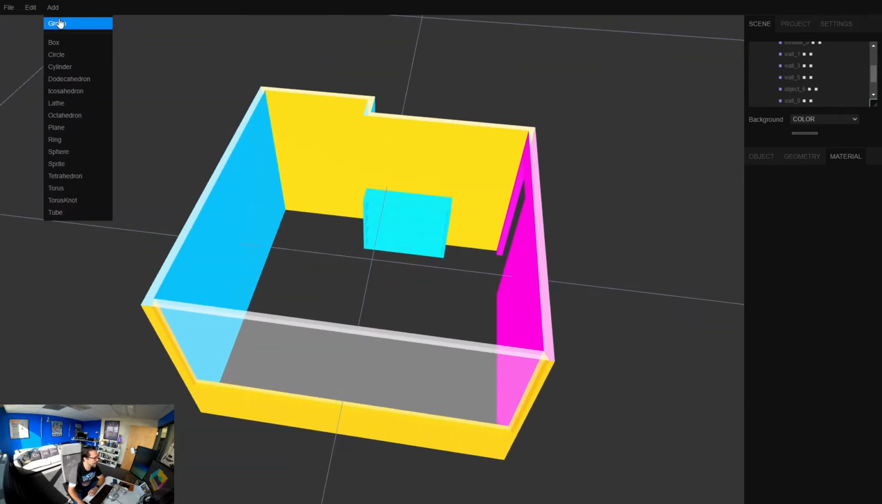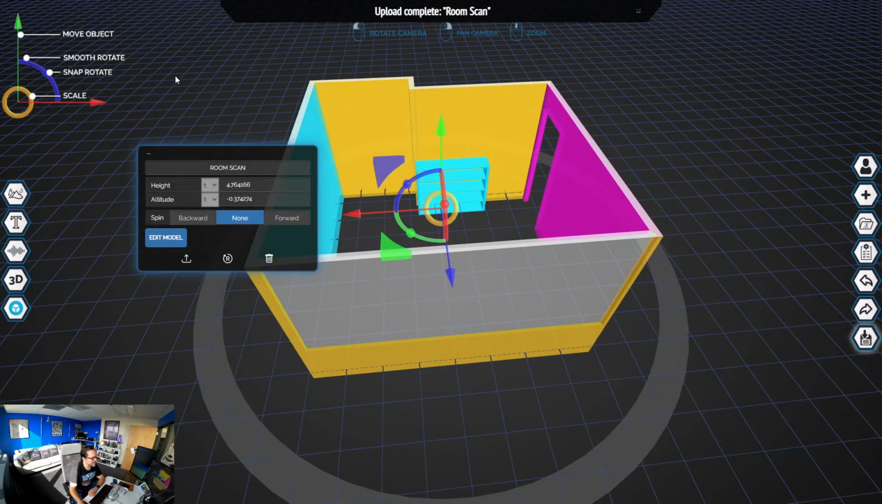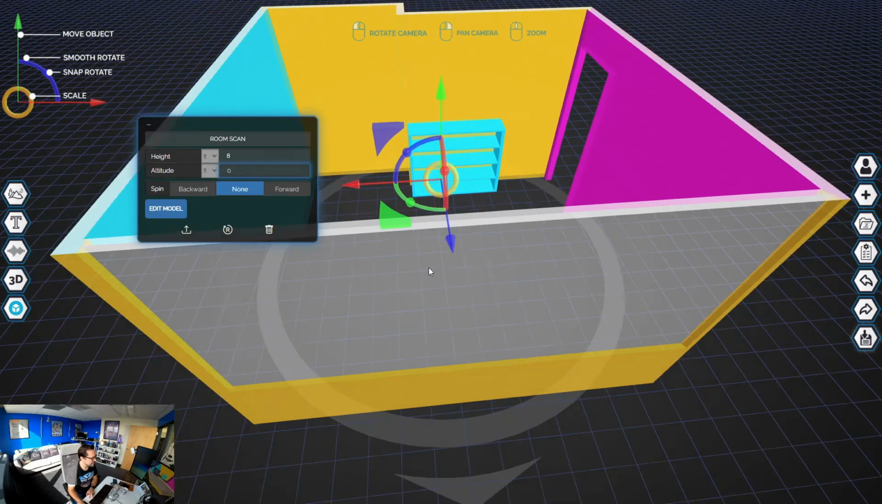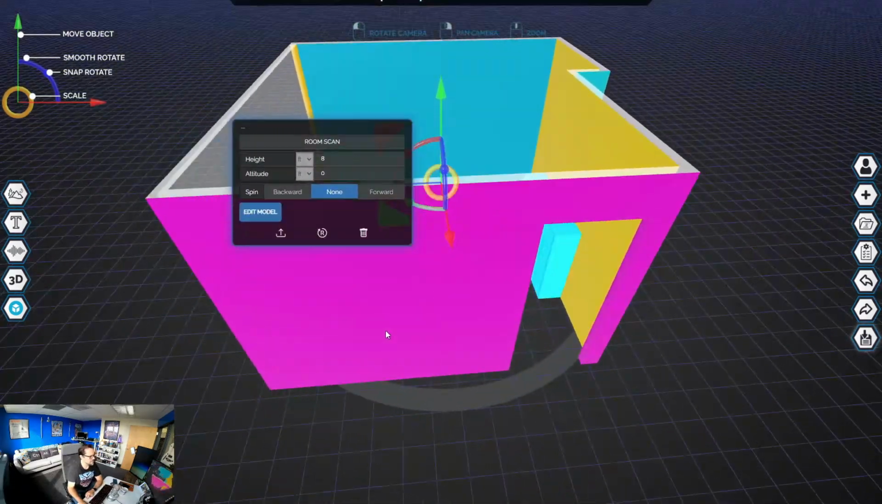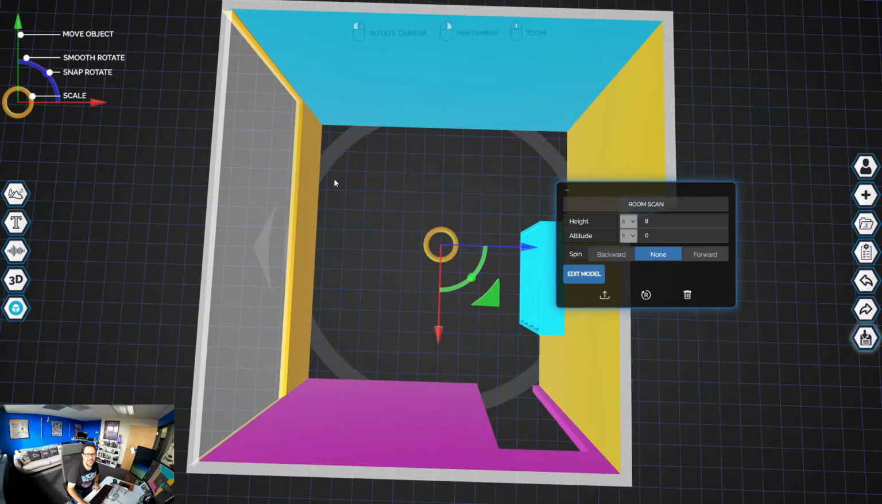All right, I'm simply going to go File, Save to Studio, and Close. And we now have our new object. I'm now going to say I want this to be 8 feet tall and put 0 for the altitude, so that way it's on the ground plane. Once you have the room in the studio, each one of these tiles equals a foot.